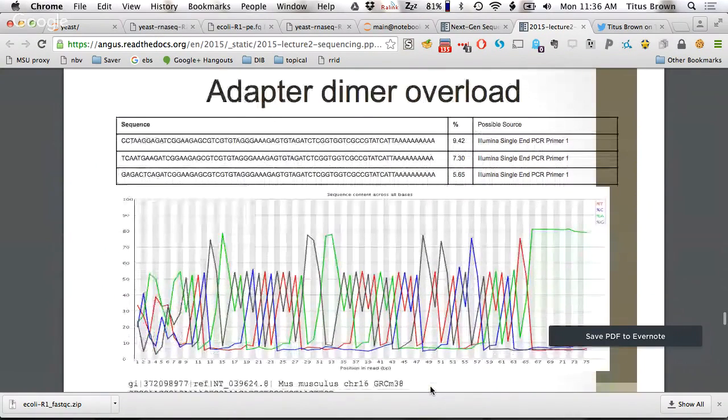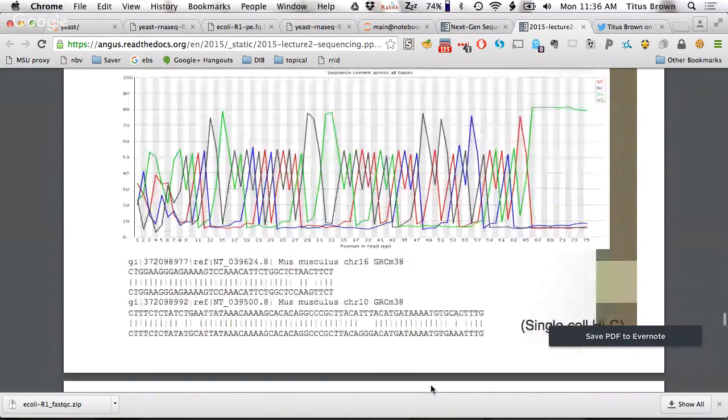Adapter dimer overload. So this is if you put in too many adapters, I guess. And you just get crud.